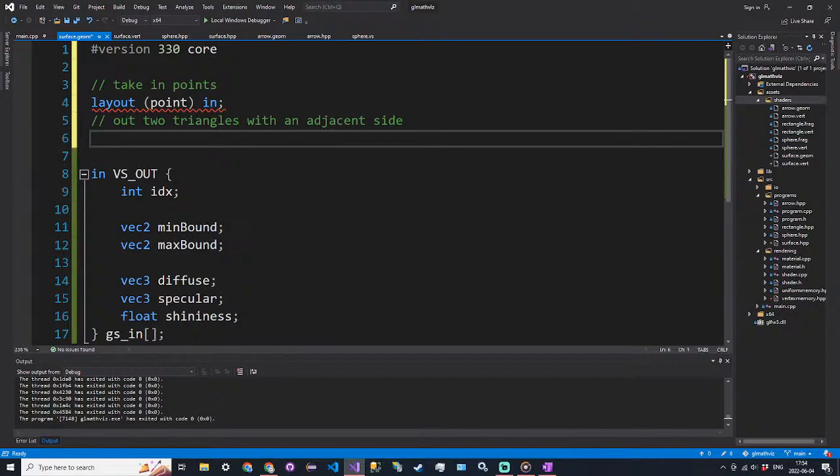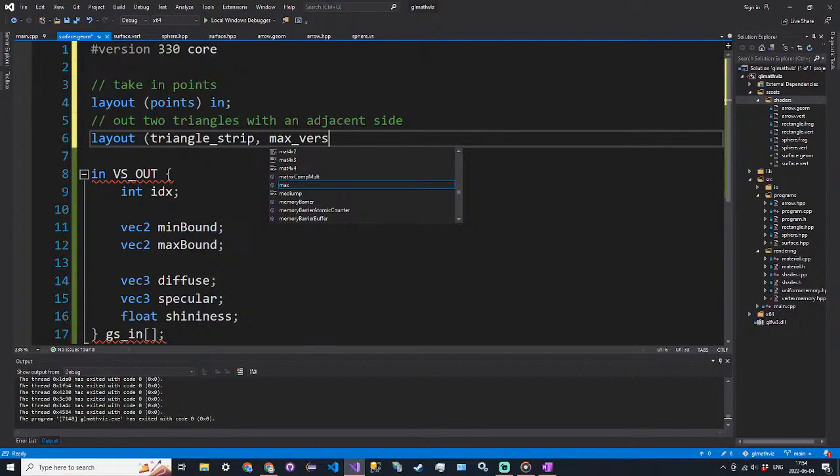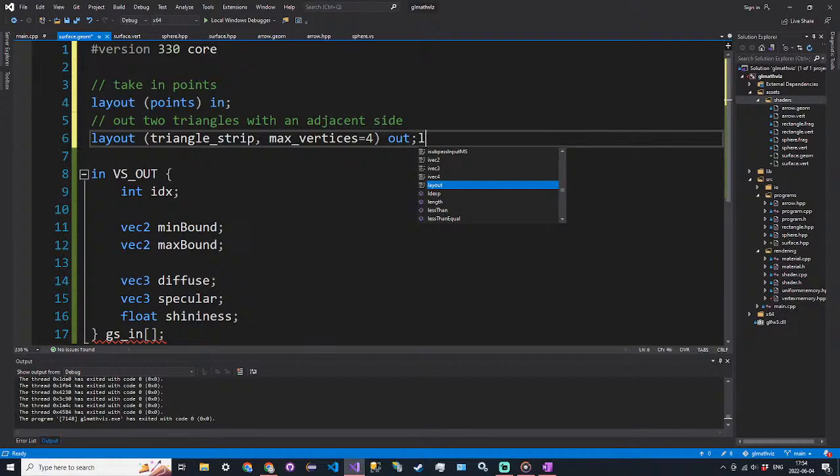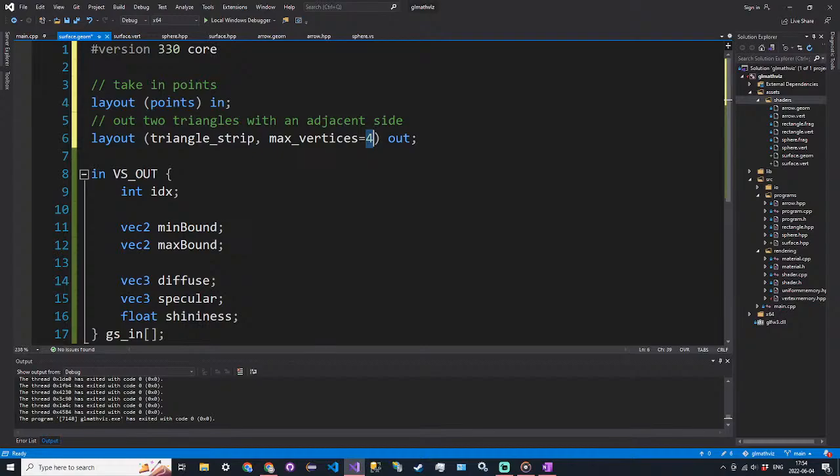So we're taking points, sorry, misspelled that. And then we're going to say layout, and we're going to output triangle strip, just so it automatically connects the 2 triangles. And then max vertices is equal to 4 out. And this is where that max vertices comes into play. This is well defined. We can't say 1,000, the geometry shader can't do that. So we can only do 1, 2, or 3 points, and it's not going to define 1,000 points out of it.